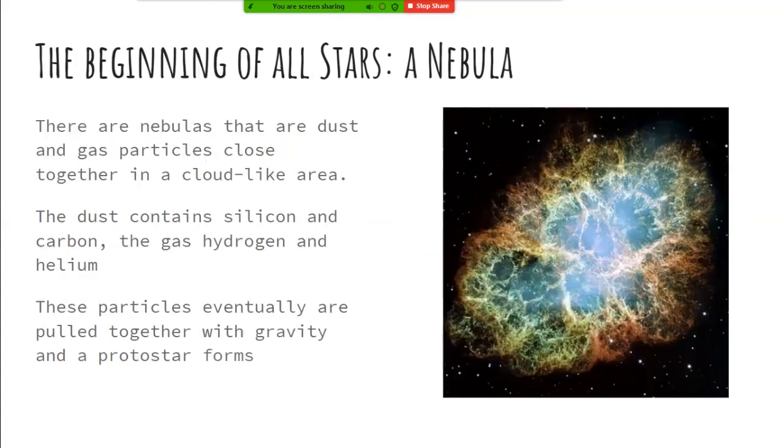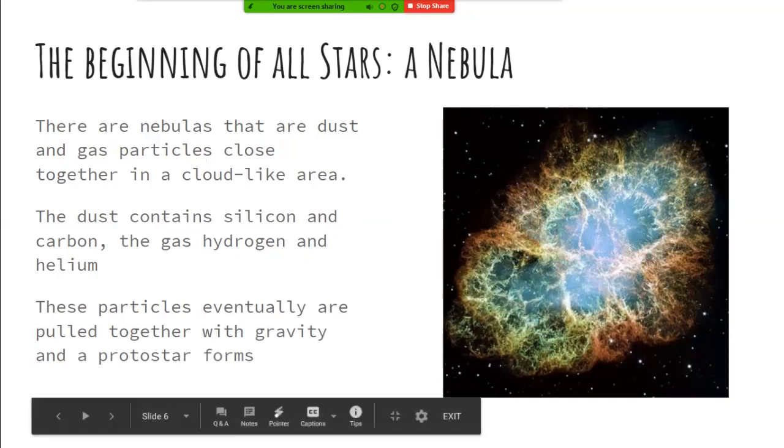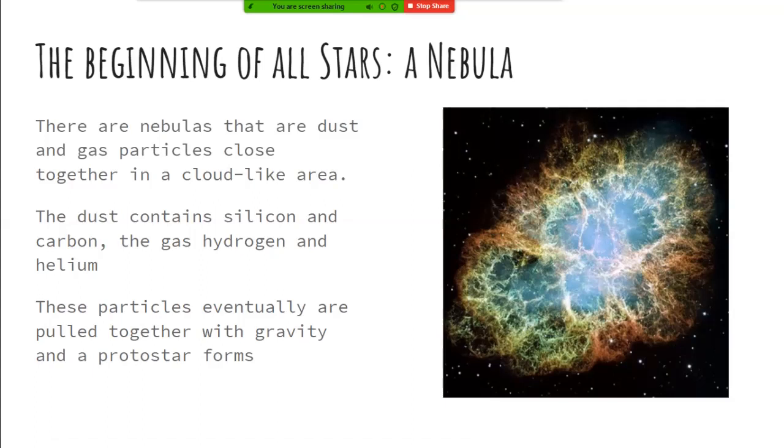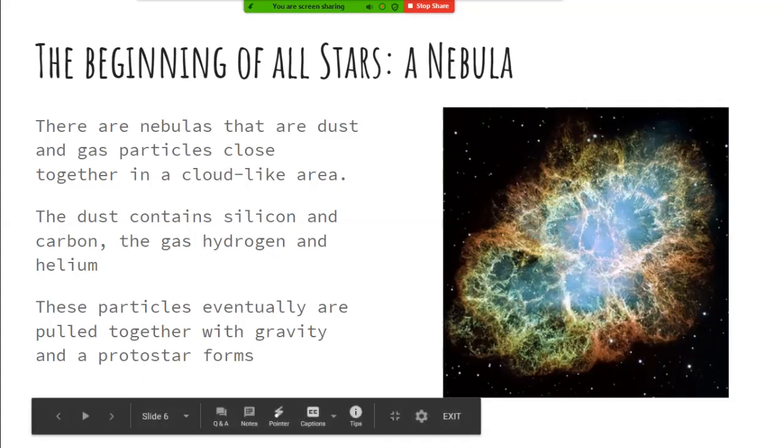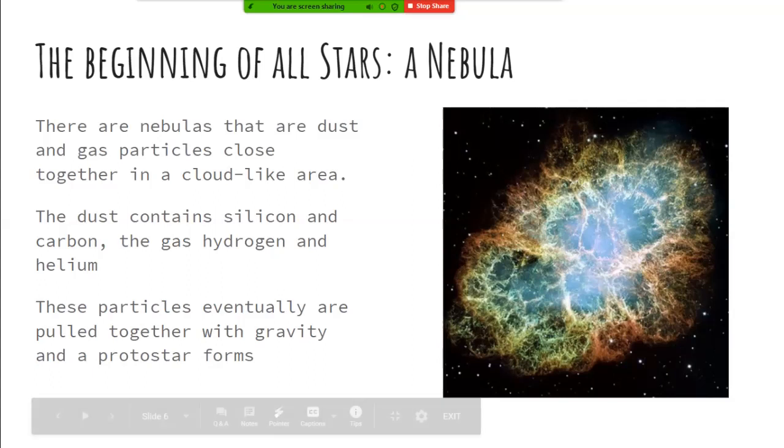All right, so this is the beginning for all stars. So all stars start this way. They start in the form of a nebula, which you can see on the picture here. This is just a combination of dust and gas in space. Space is not completely empty. There's also dust and gas throughout. So usually the dust contains silicon and carbon, and then the gas is hydrogen and helium. It becomes like a little cloud-like area you can see here. And over time, these particles will eventually come together. And then as they come together, there'll be more gravity coming into one form and create a protostar.